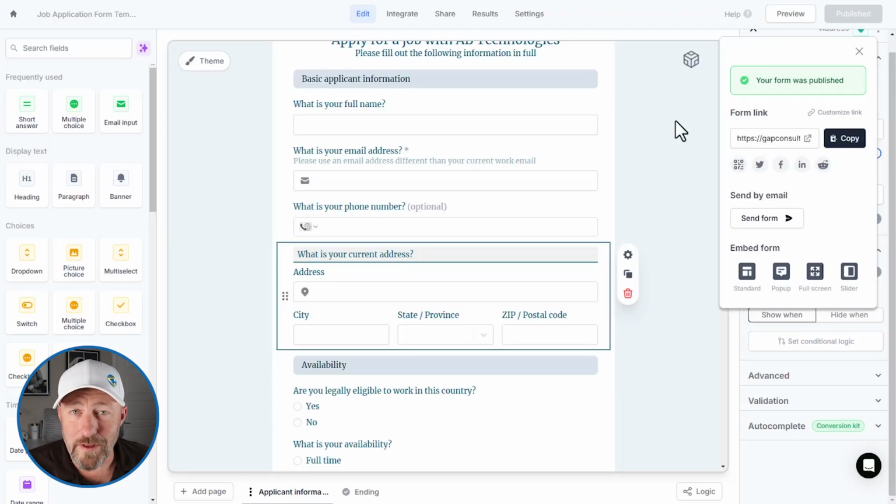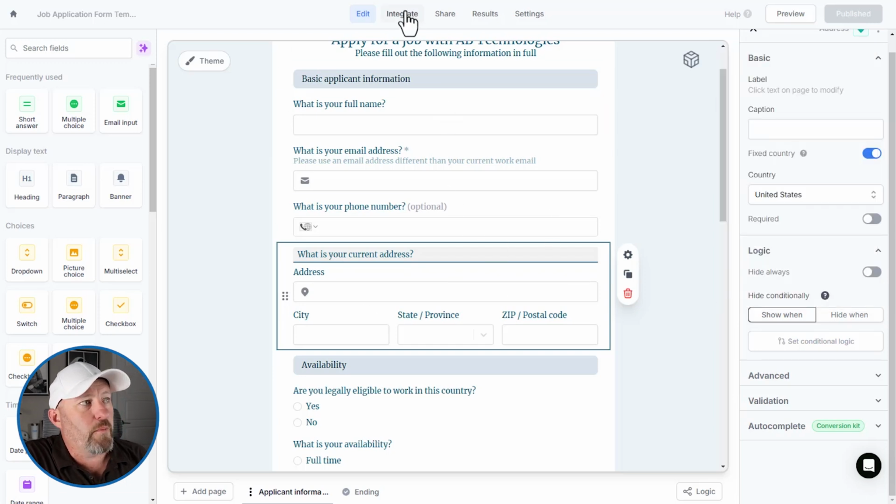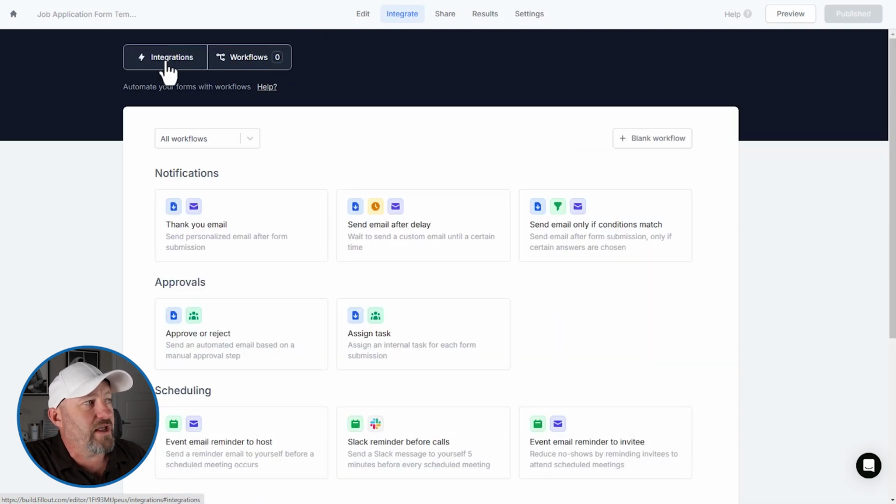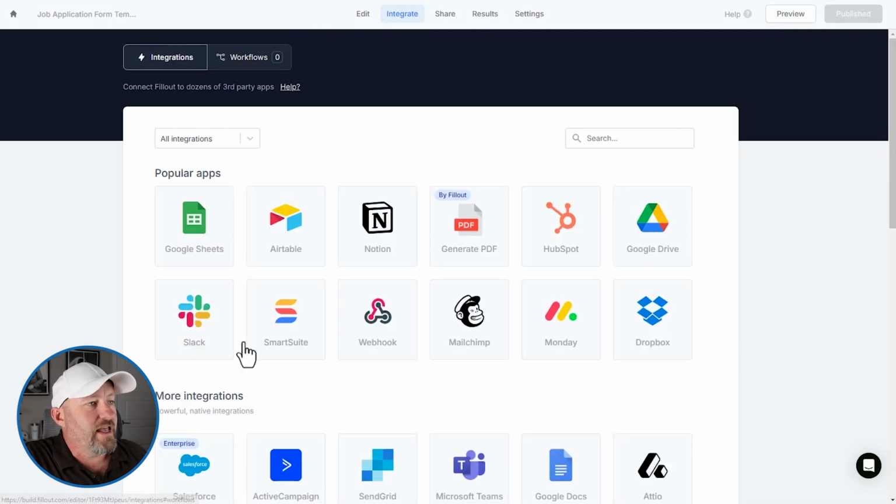So in order to implement this approval, we're going to go back to our form here and we will click on integrate. This is the second tab, second after we've built the form itself. Now here on the integrate section, you see that we have workflows right here. So integrations, this first panel is all the different integrations that we can set up with our form, sending the data to various databases, different software, etc.